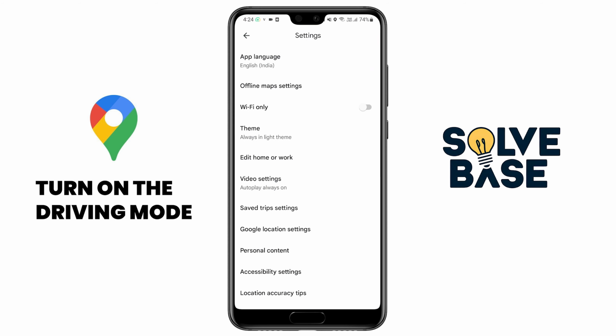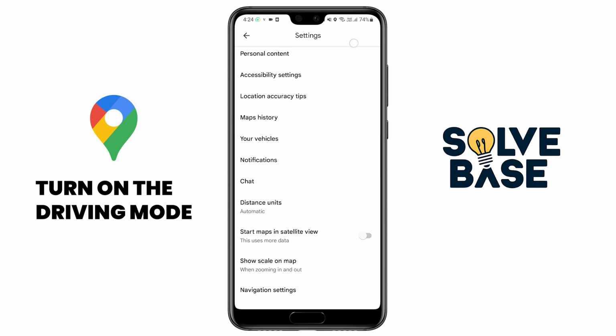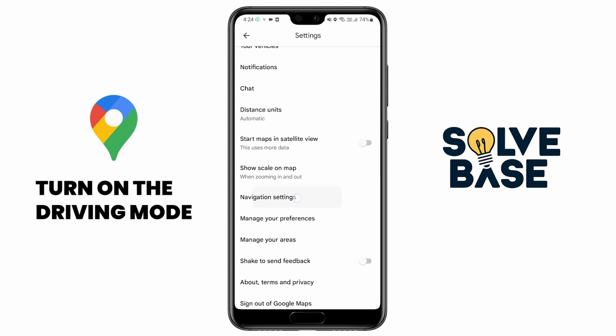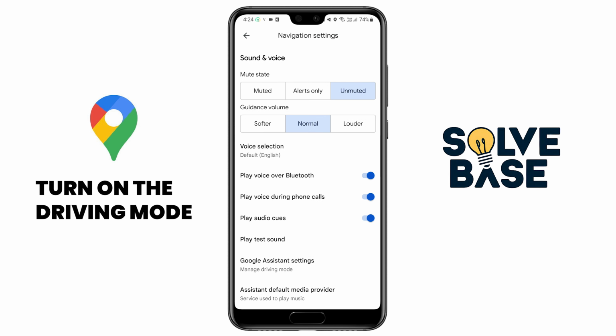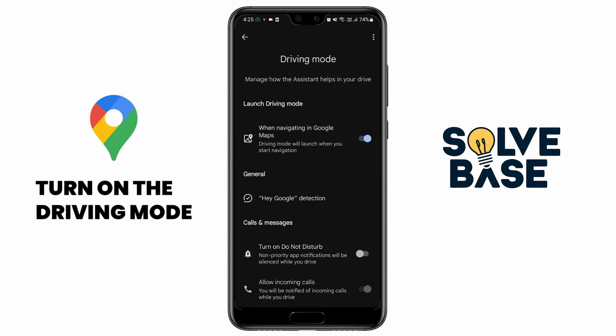Now, under the settings, we'll go down till you find Navigation Settings. Inside it, click on Google Assistant Settings. Now, in here, we will have Launch Driving Mode. Under it, we will have "When navigating in mobile apps, driving mode will launch when you start navigation." It's already checked here. I'm going to uncheck this and check it again and go back.